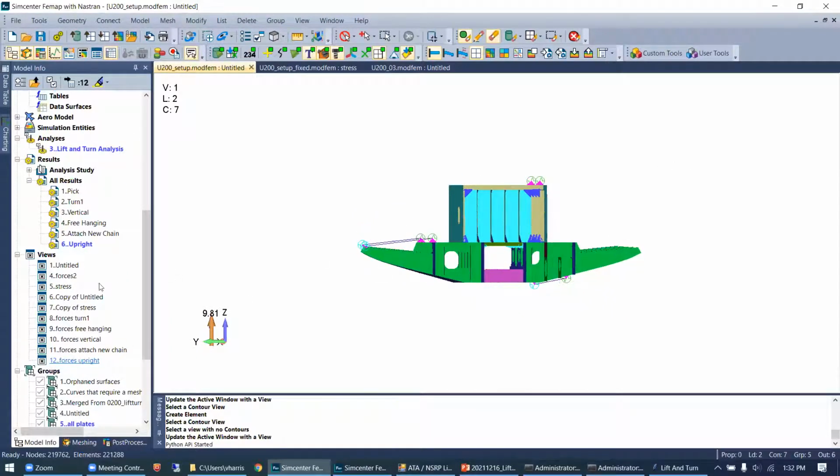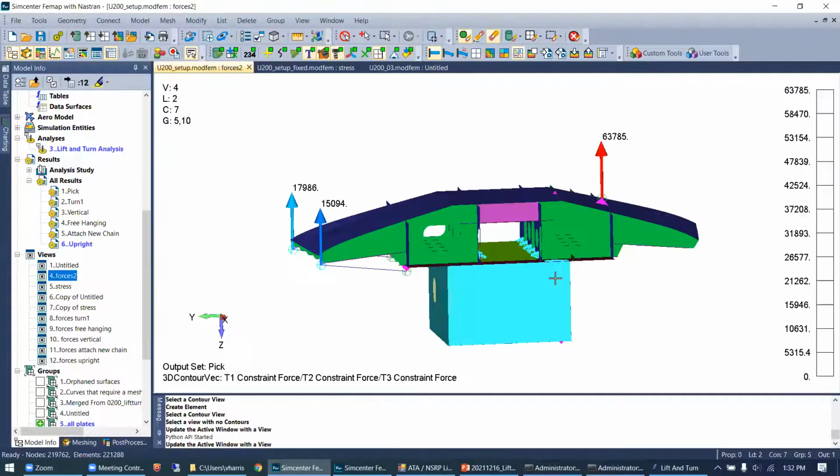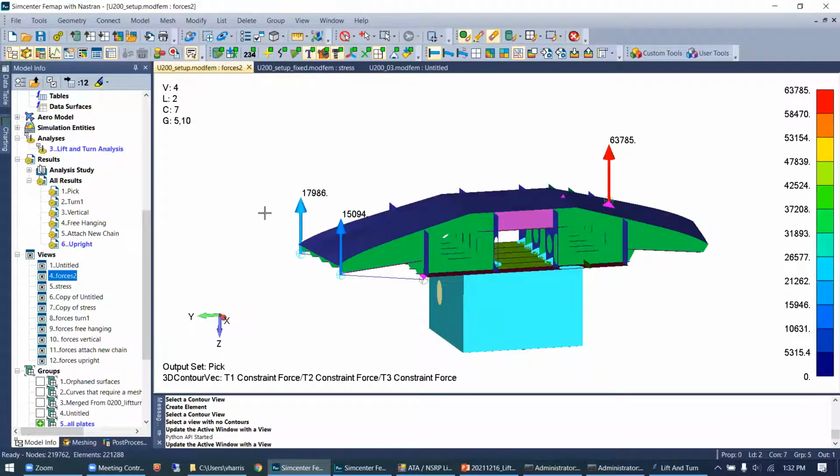So I have a bunch of views set up that come out of our lift and turn tool. This is another nice feature you can do. Because you are going to get a lot of data out of this, we set up a bunch of views to let you step through them all individually, quickly. So the first thing I want to look at is the forces in my lifting chains.